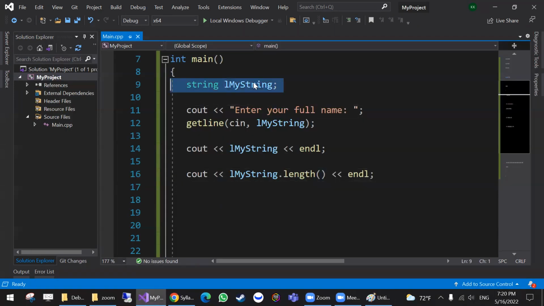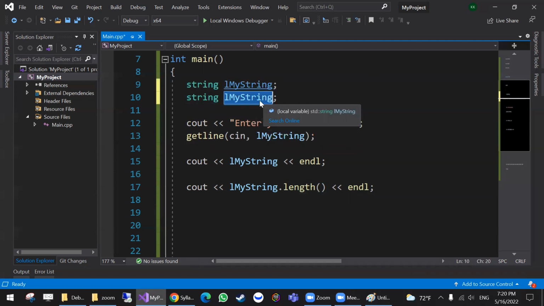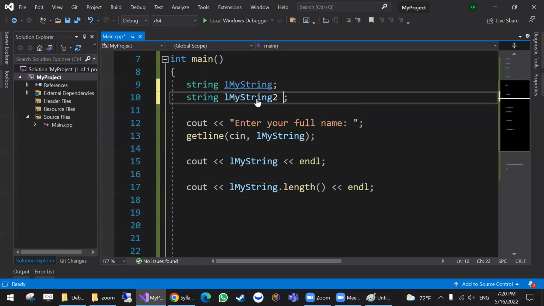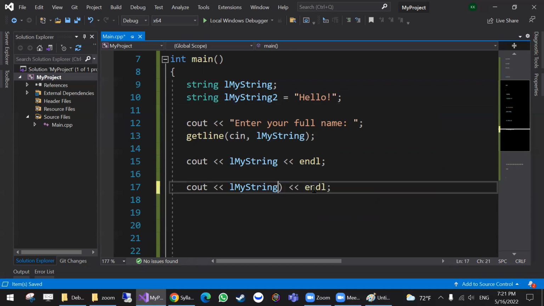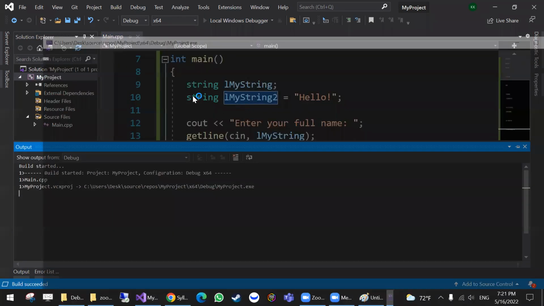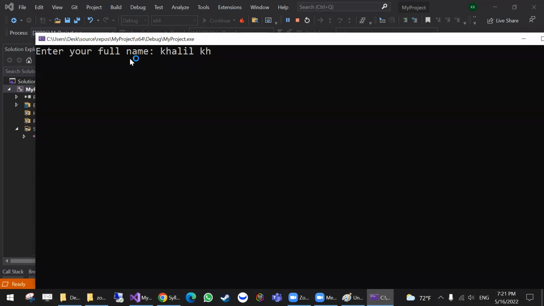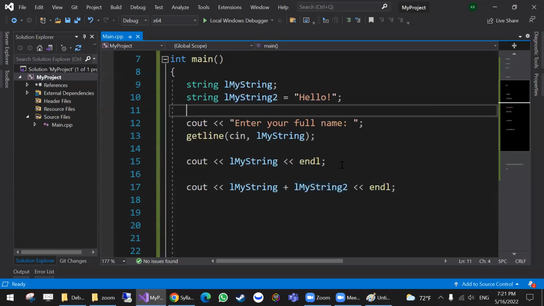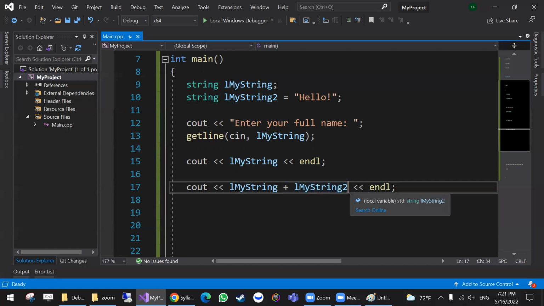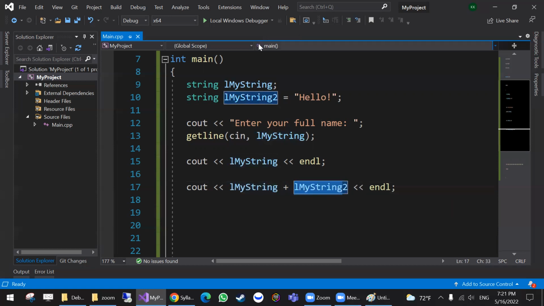Another thing is, for example, let's say I have my string 2 equals hello. I can as well do addition, my string plus my string 2, and that will display the addition. So it added hello at the end of the string. So concatenate, and it happens like you see it. My string concatenated to this string.